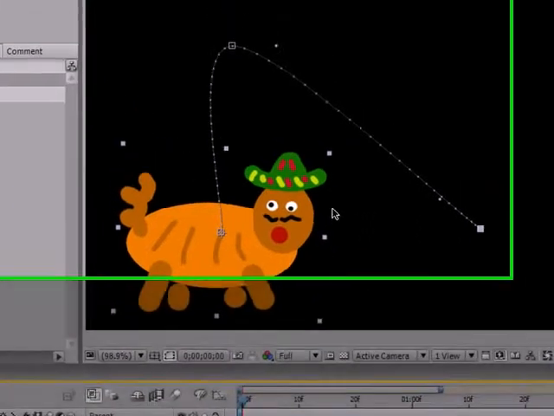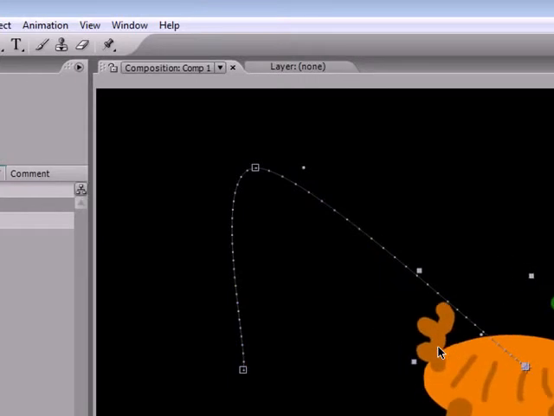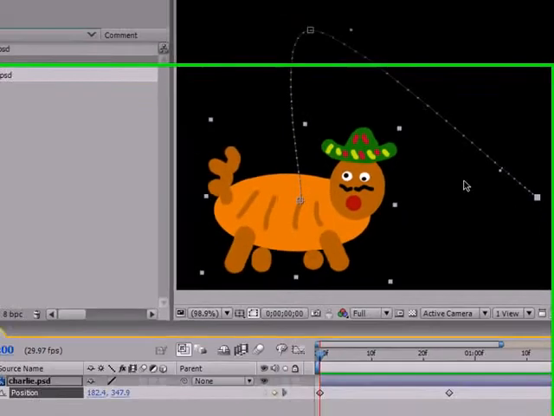And another thing to take note of is that these dots are no longer evenly spaced out. These are farther apart, meaning that our object's going to go faster, and at the end, the tighter together they are, our object's going to slow down. It looks like he's coming to a nice stop. So let me show you guys what it looks like. As you can see, if you pay careful attention, he's coming to a nice stop at the end.